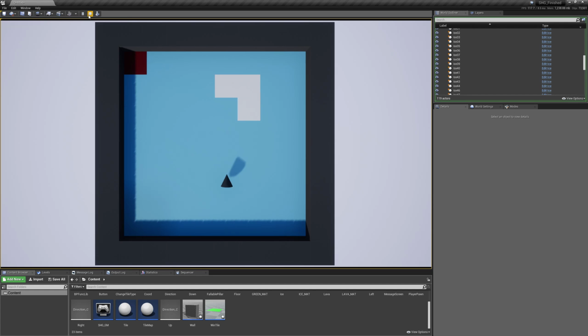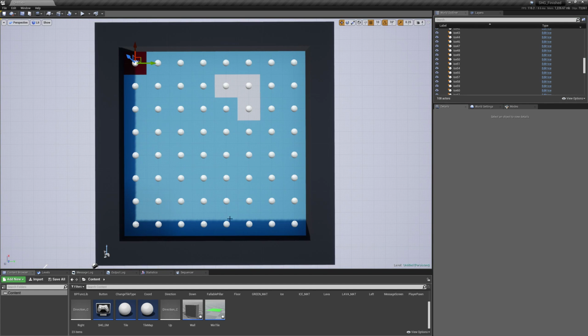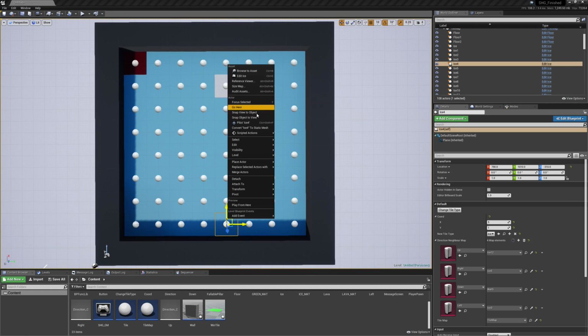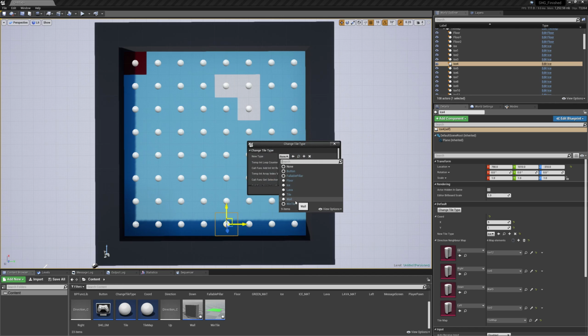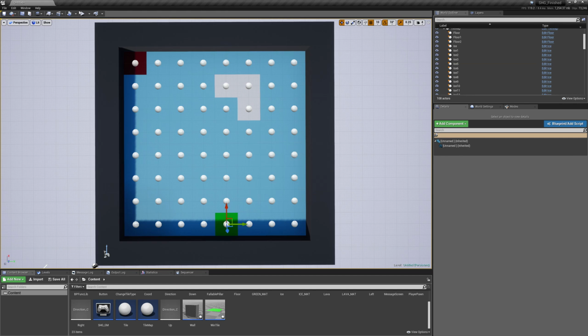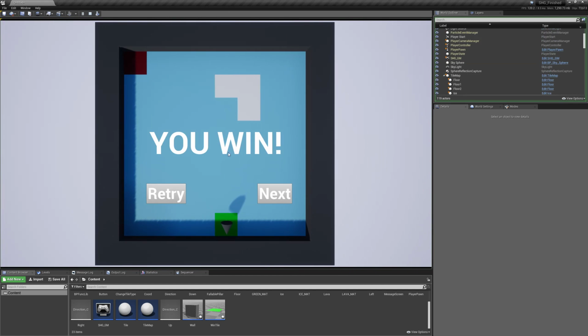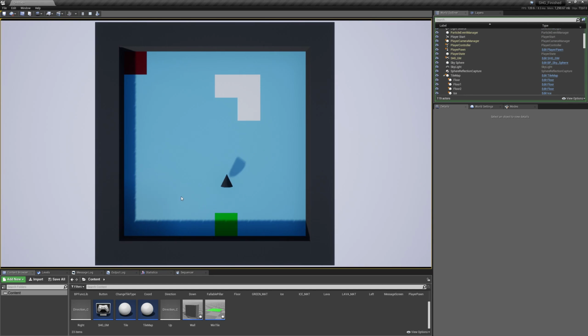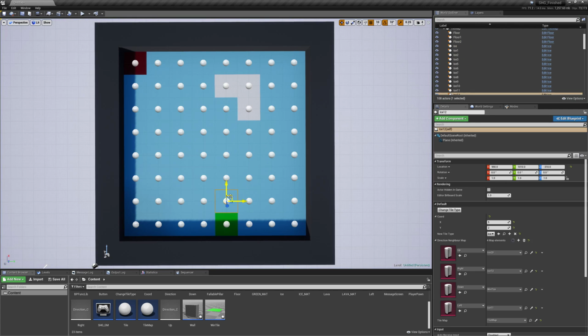Here, retry, reset the map. And obviously we have a victory tile. Scripted actions, change tile type to win tile. You enter this and you win. I don't know why that happened.